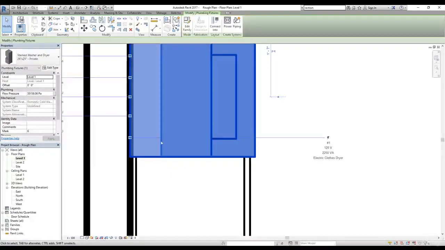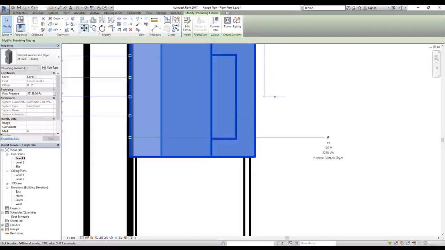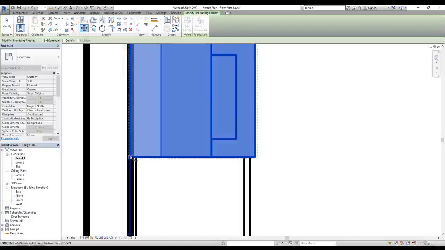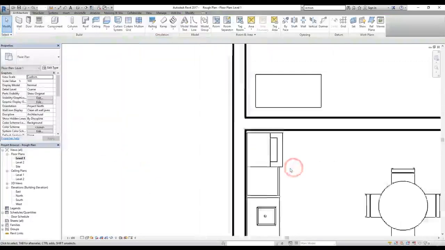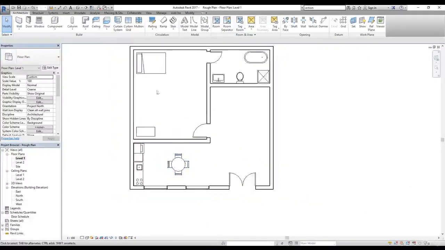Okay, and then we're gonna move this. Let's just select that again, which will take us to this modify panel. Let's click on the move command. I'm gonna click on this and I'm going to snap that here. All right, it looks much better. Now we have the kitchen area, we have this dining table here, we got the bed there.